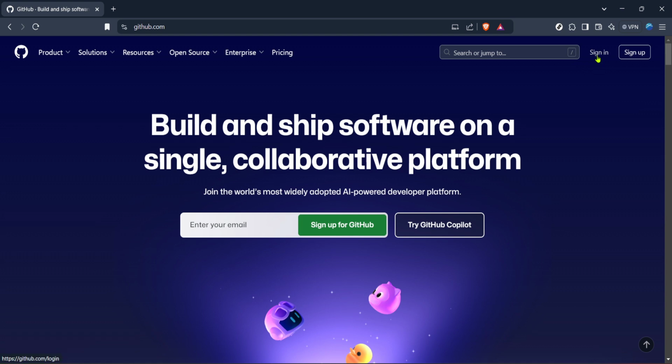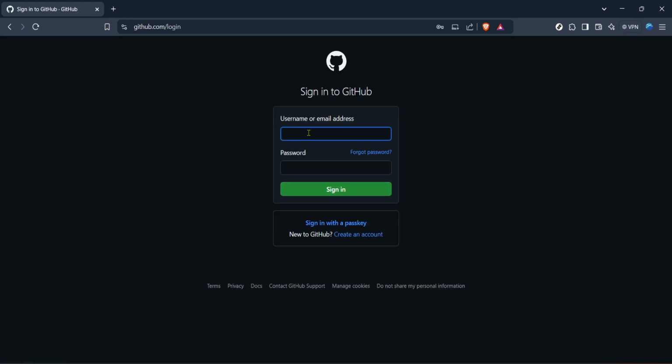Once you're on GitHub's homepage, locate the Sign In button. It's typically on the top right corner of the page. Clicking this button will redirect you to the login page, where you can access your personal GitHub dashboard. If you don't have an account yet, make sure to sign up first.